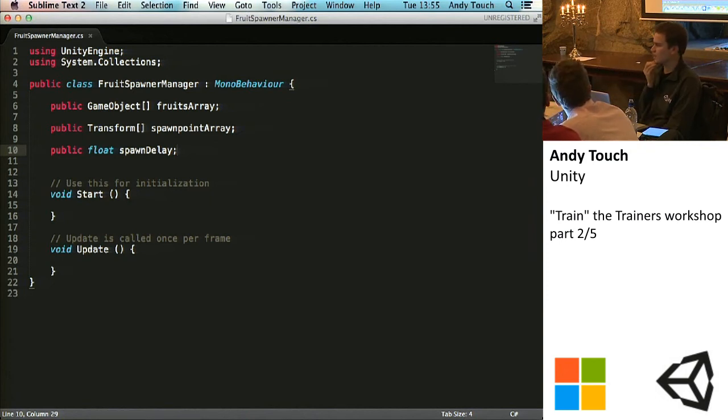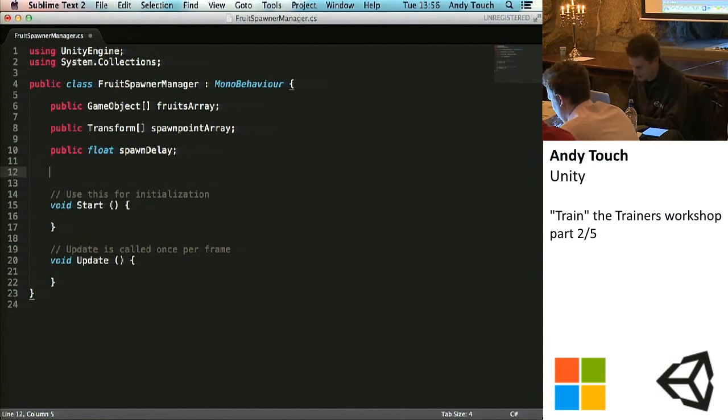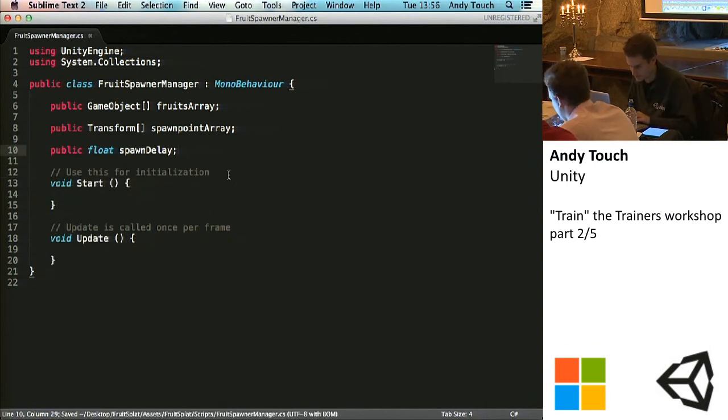This is basically so that we don't have a situation where we spawn millions of fruit at the start of runtime. Even though that'd be quite fun, it would be quite difficult for the player to play the game. Crash devices, that's not good. We want some form of delay between each object being spawned, to give our player a chance to actually do well in the game.